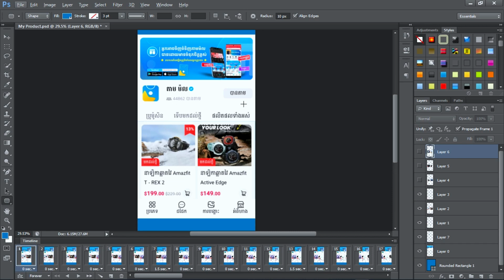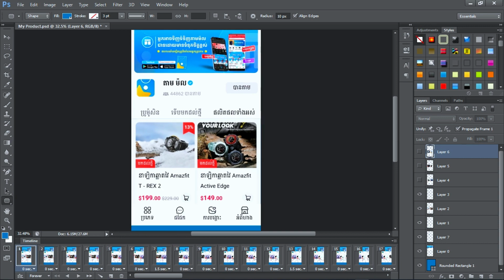Hello, today I'm going to show you how to fix can't save GIF file from Adobe Photoshop if you create a long project or many frames like in this video.